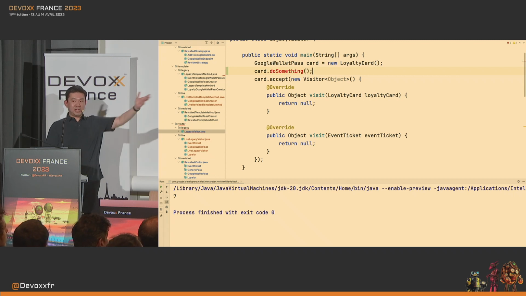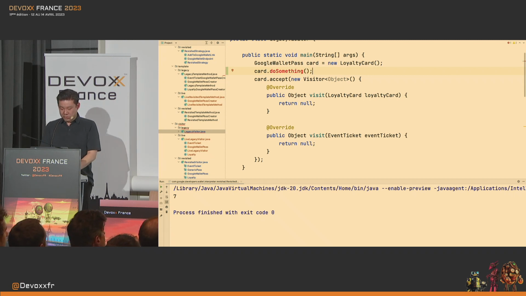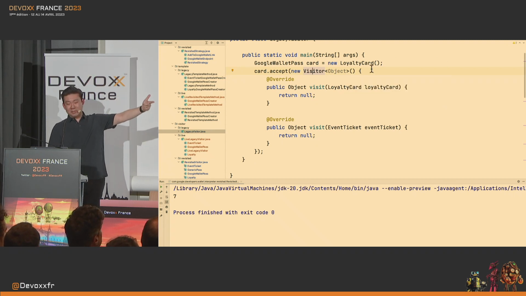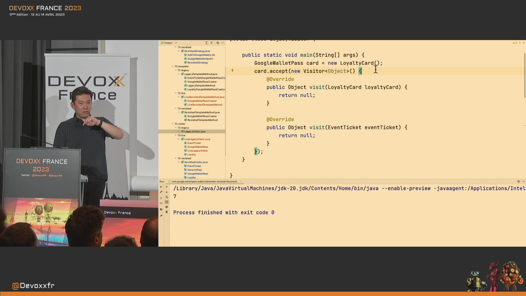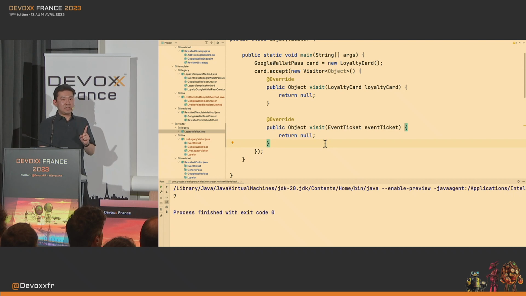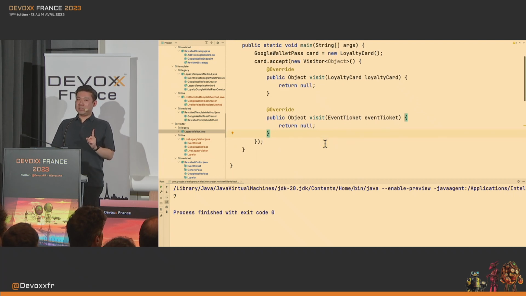This would be the strategy implementation. But because you don't want the implementation to be in another module of the system, you create a visitor, because the code remains here. And then you create a visitor. Well, if it's a loyalty card, do this. If it's an event ticket, do that. And the beauty of the visitor is that it's type safe.